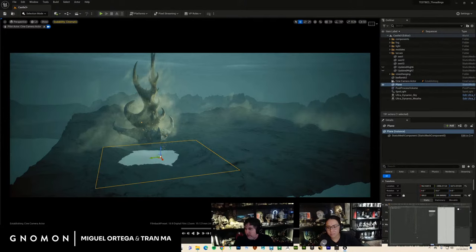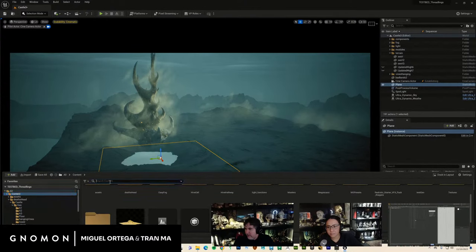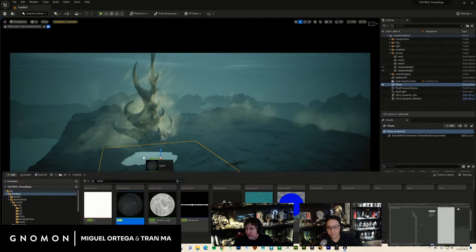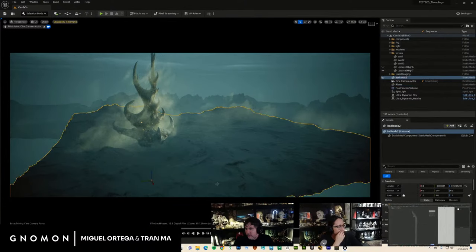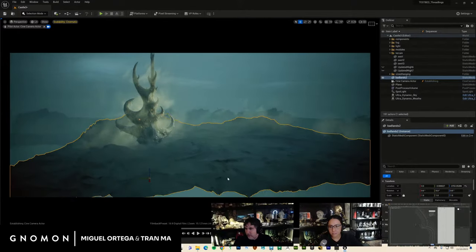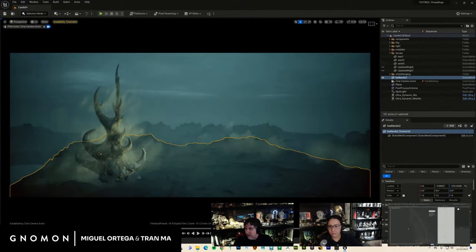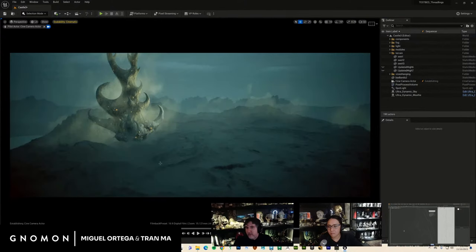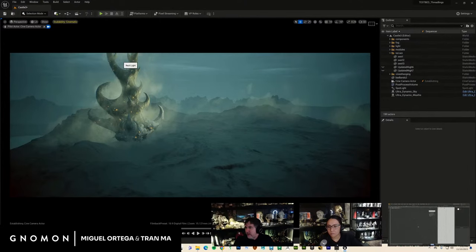So I'm going to put something like that. So I was testing out maybe having some kind of a light down here. So let's do a rectangle light.